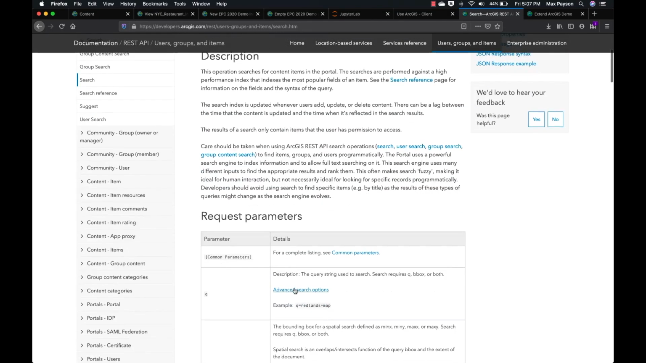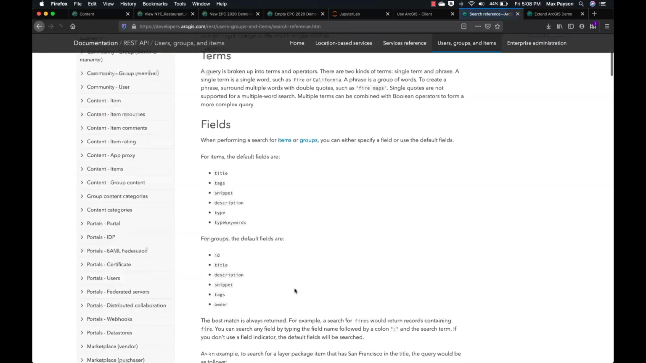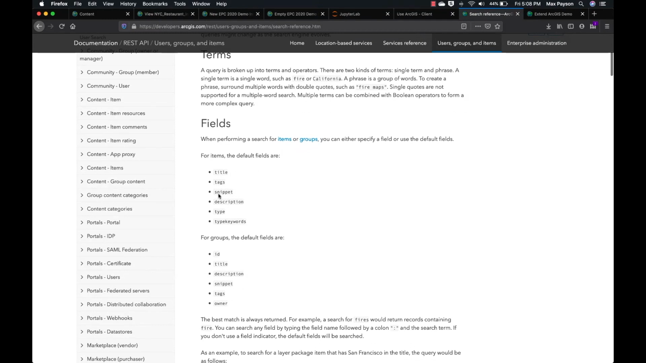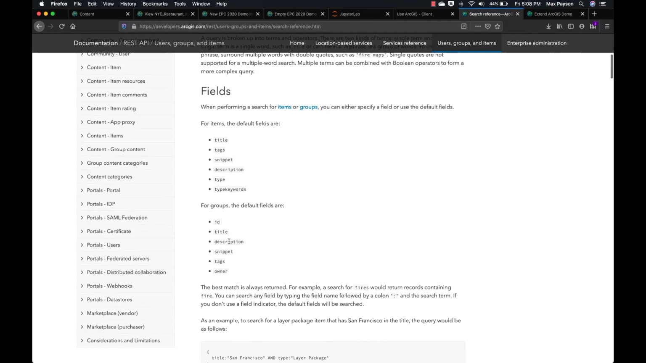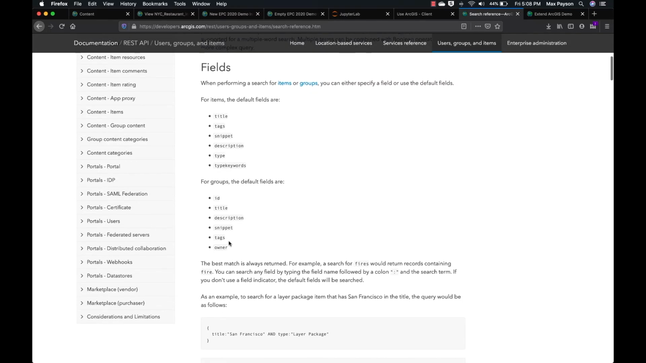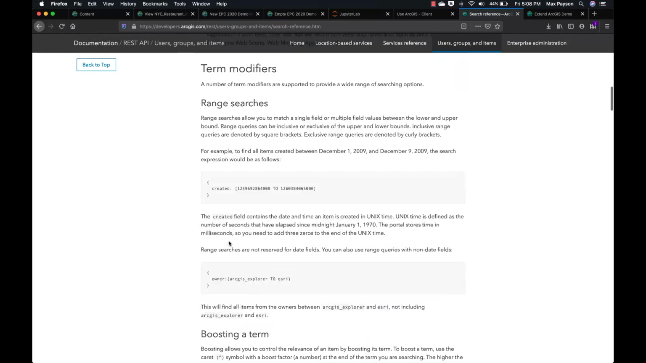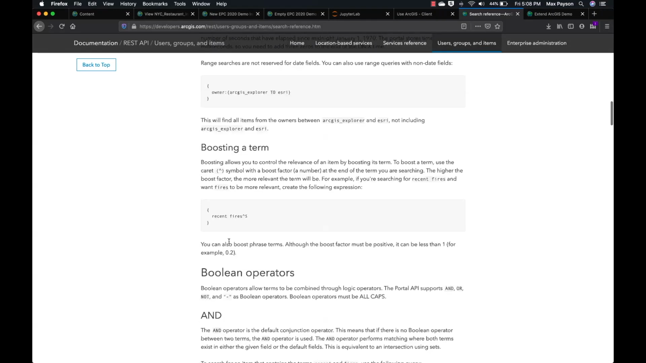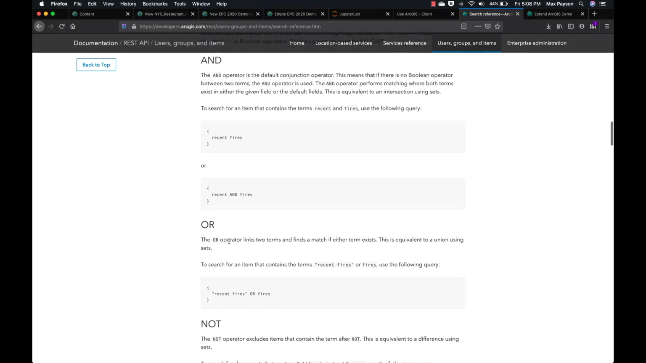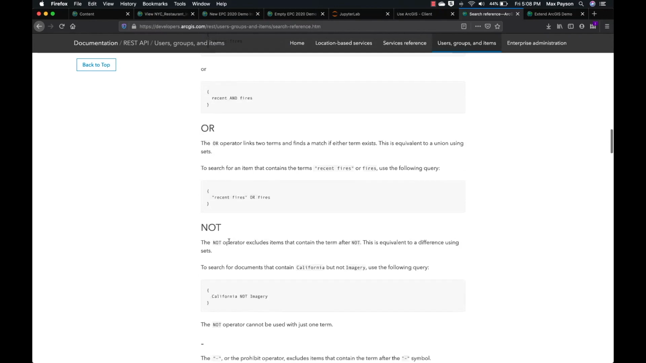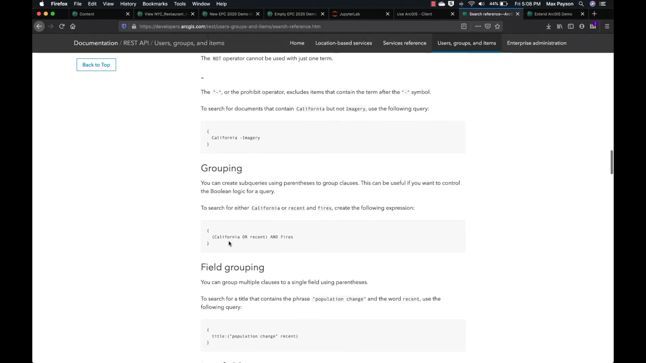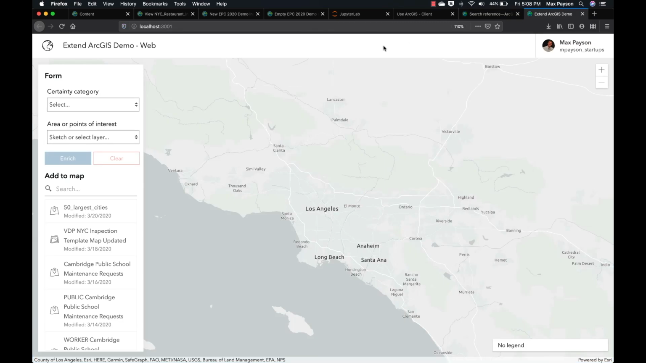There are also advanced query search options. So if we check out what these are, these include searching by title, by tag, by description, by type, keywords, ID, title, and so on and so forth. And then there's traditional operators that you can use to tack different query parameters together. So this provides a robust API endpoint that you can use to discover data that your users have access to. So let's take a look at how this works.